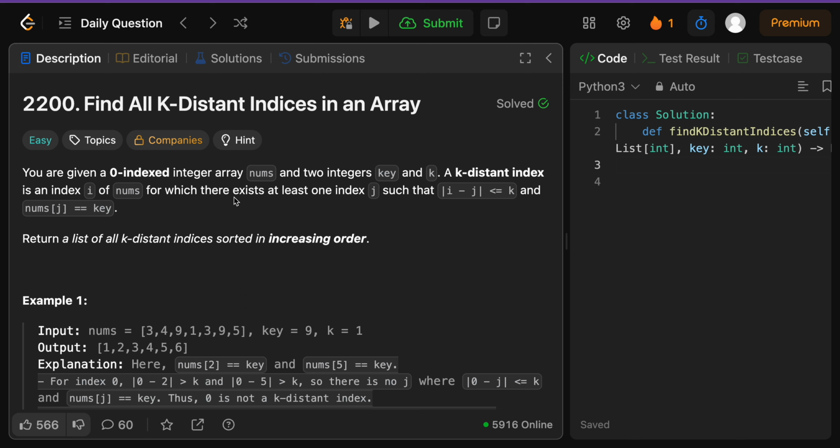which really just tells us that there have to be two indices in the input array nums that are within k apart, where one value is equal to our input key. And we want to return a list of all the k-distant indices, but in this case, sorted in increasing order. So let's go ahead and gloss over the examples here.